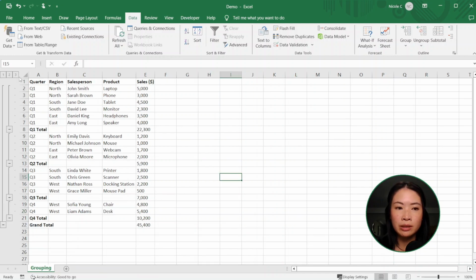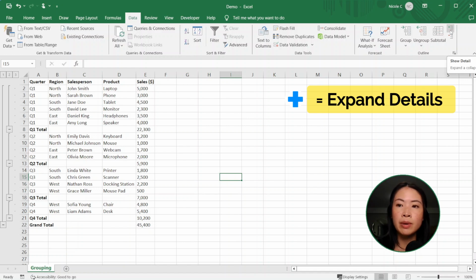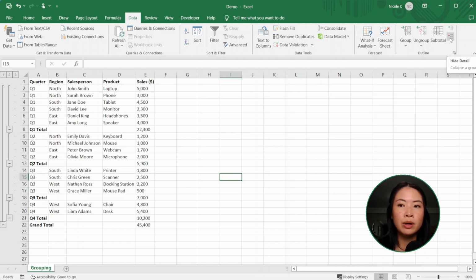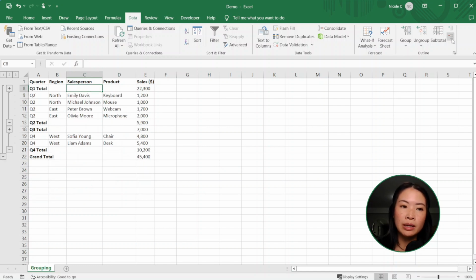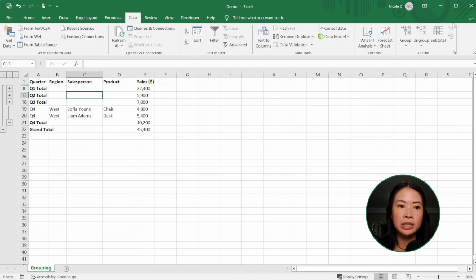Without using the outline button, we also have the option to come here, and up here you will see there is a plus and a minus. Plus means you can expand your details, and the minus means that you're hiding your details, so minimizing the details. Let's go to minus, and because my cursor is here, we're minusing the Q3 totals. We're going to come here, minus, come here, minus. If I want to expand, all I have to do is press the plus sign.